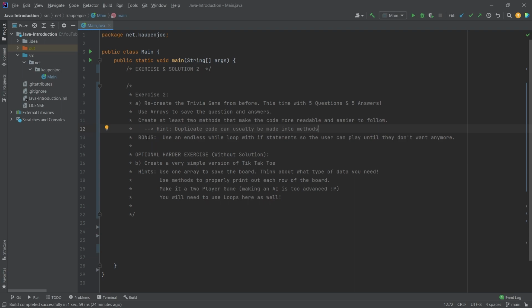And then there's one more bonus right here, and that is you can use an endless while loop with if statements so that the user can play until they don't want to play anymore. We've seen something very similar in the loop tutorial as well. So this requires you to use almost everything that we've been learning up until this point. The arrays, at least two methods, an endless while loop for the bonus, and some if statements, of course. Those should be used anyway.